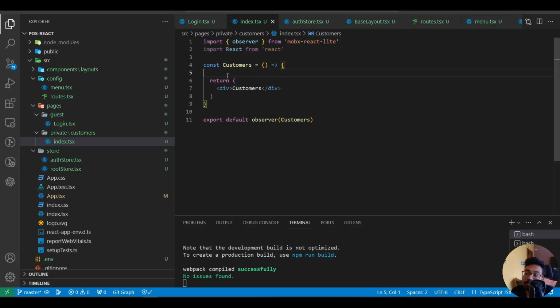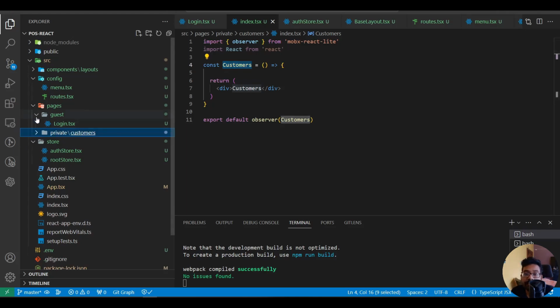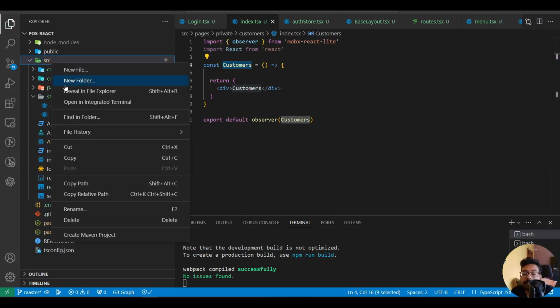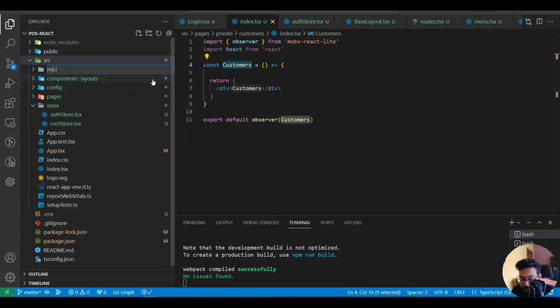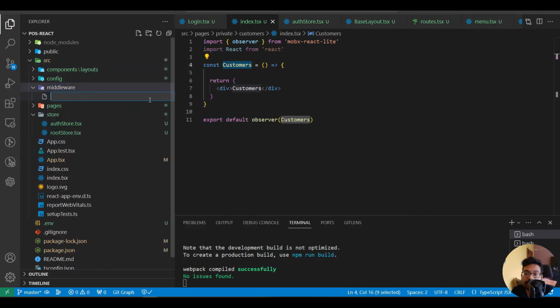So if it is not logged in, we should not view or load this component, but we would need to rewrite this same code inside all of our components. So in that case, we will create a middleware or a functional component where we will check if the user is authenticated or not. So for that, we will create a middleware. In the source directory, we will create a folder named middleware. So middleware is nothing, just a functional component.